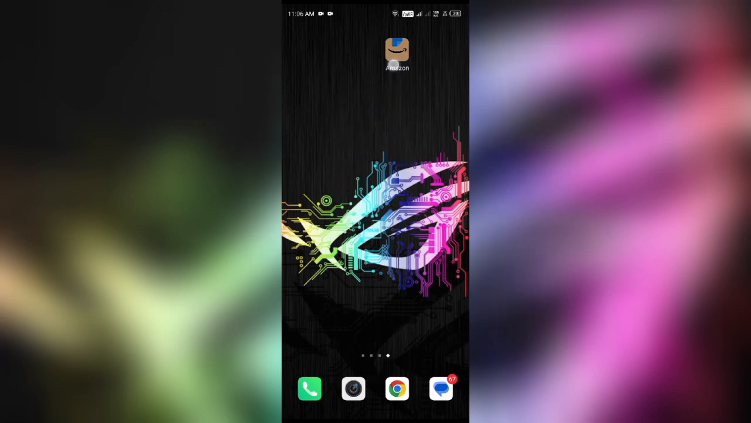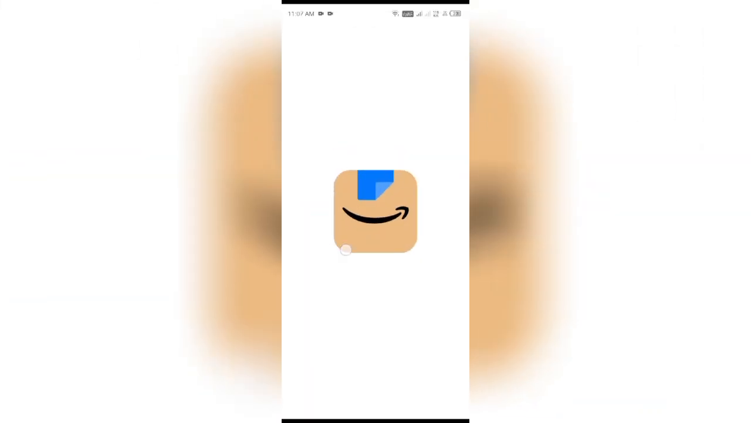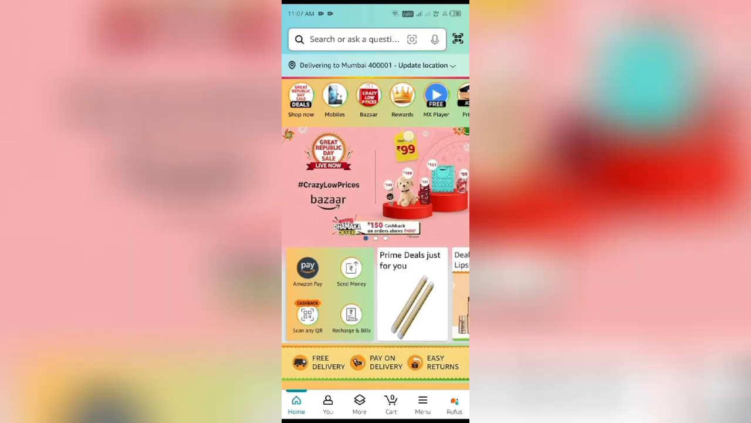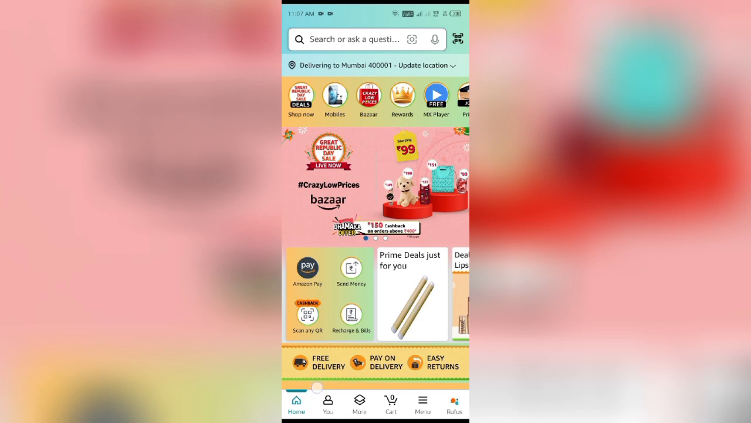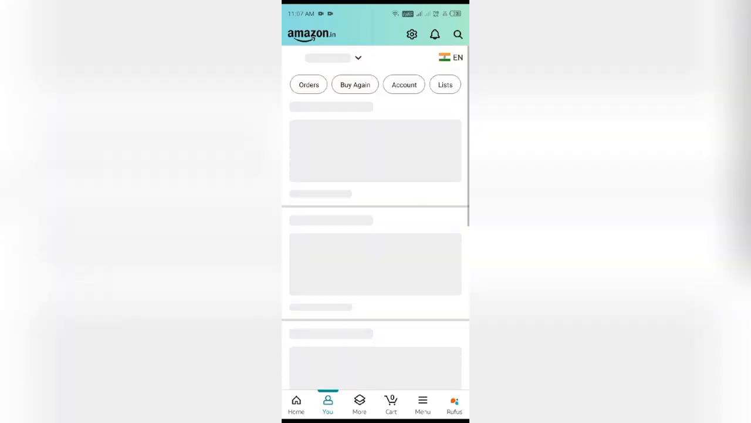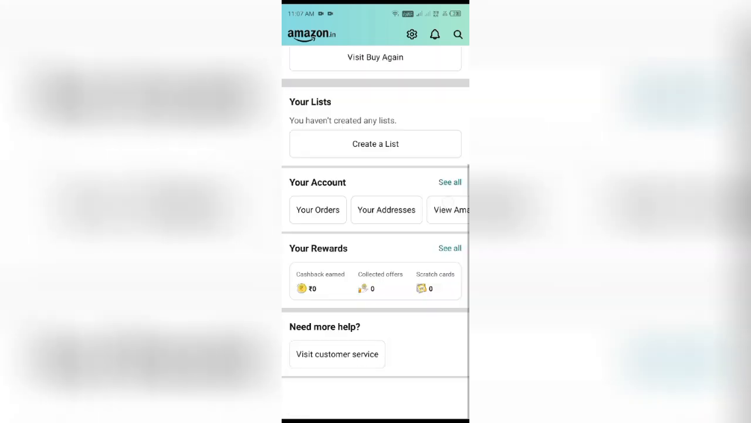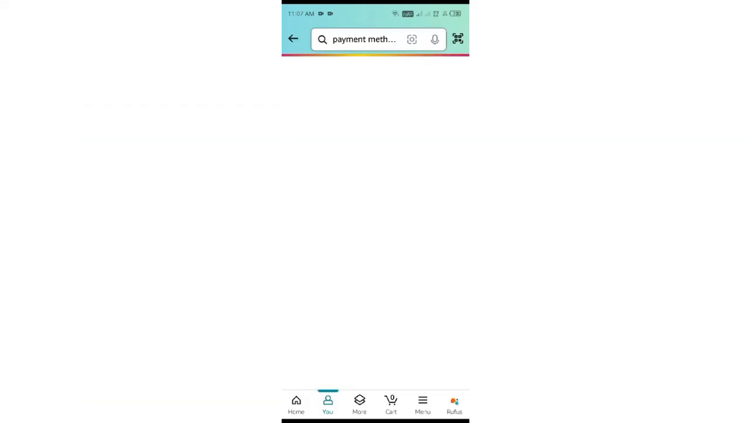Let's go for how to remove debit card from Amazon. So first you have to open the Amazon application in your smartphone. Then you will be redirected here. Now cut the advertisement and find the U option in the bottom and click on the U option. After that, find your account option. You will see this in the middle. After that, you have to click on See All option.